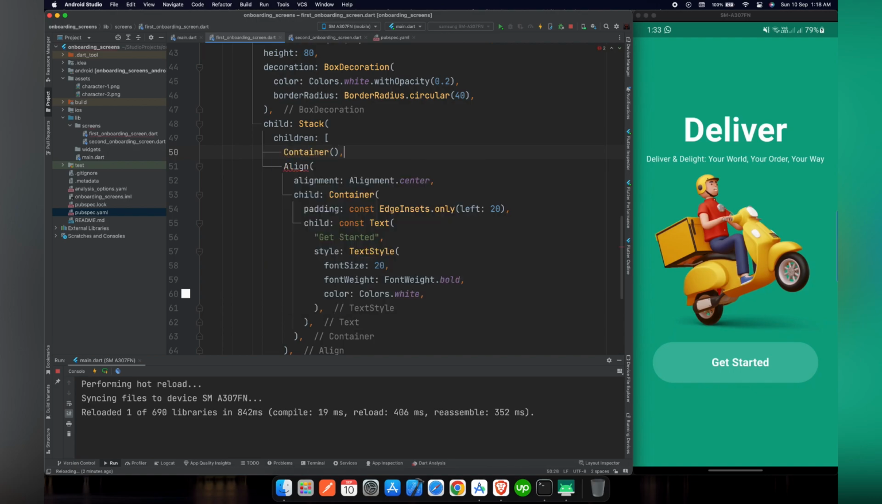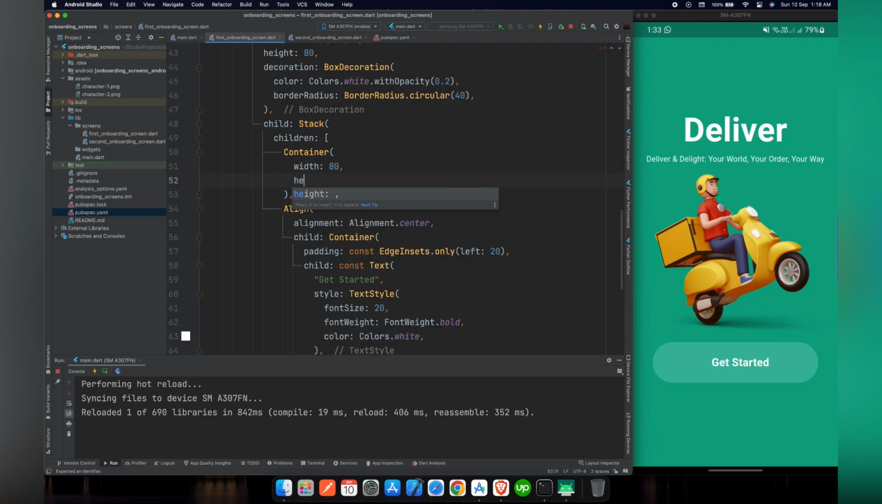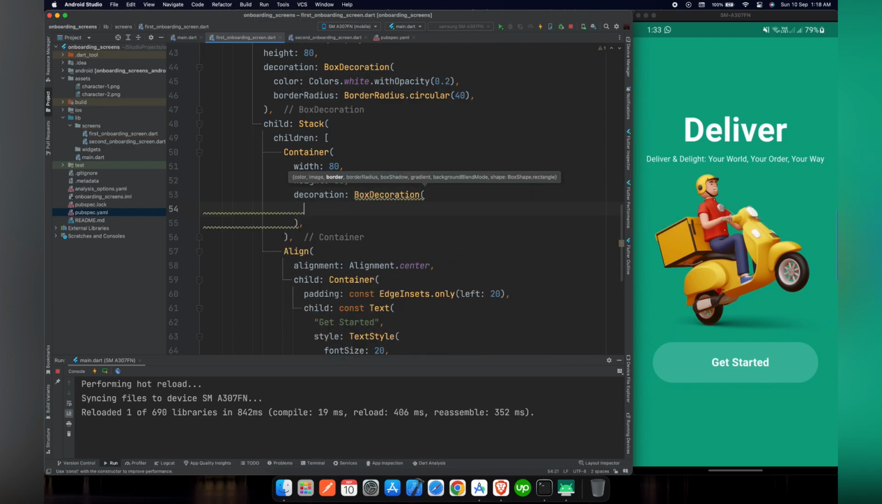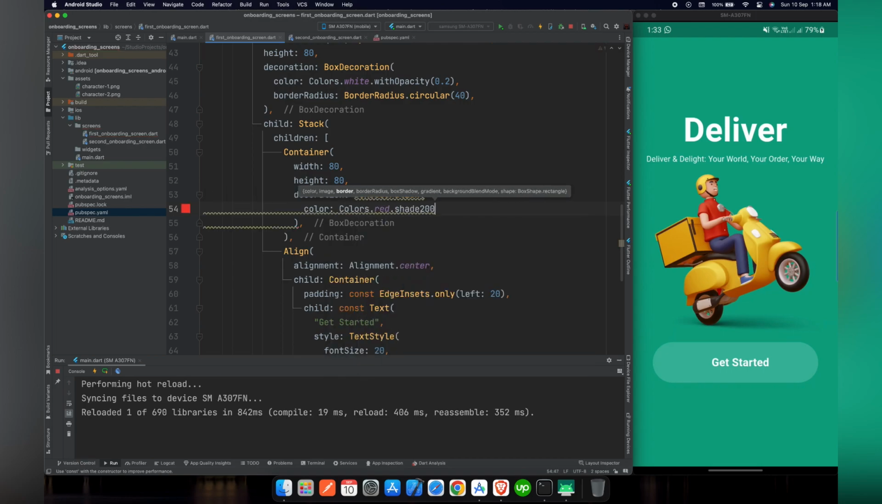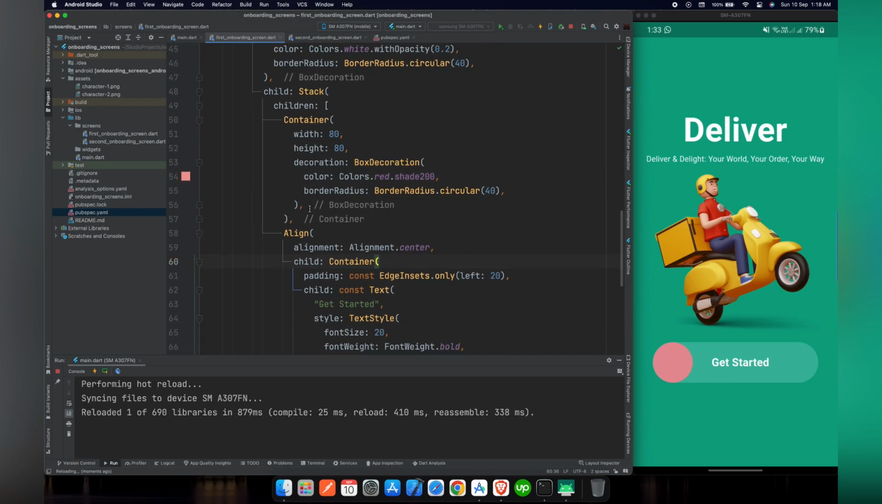So now after that I am going to use another container at the top of our Align widget, and for this container I am going to provide a width of 80 and a height of 80, and for the decoration we are going to use BoxDecoration, and inside BoxDecoration I am going to use Colors.red with shade 200. I want it to be a very light red color. For the border radius I want it to be circular. There are two ways to achieve this. First, we can give it BorderRadius.circular of 40, and the second one I will explain later. Now if we reload our project you can see that there is a circular container at the left of our main button.